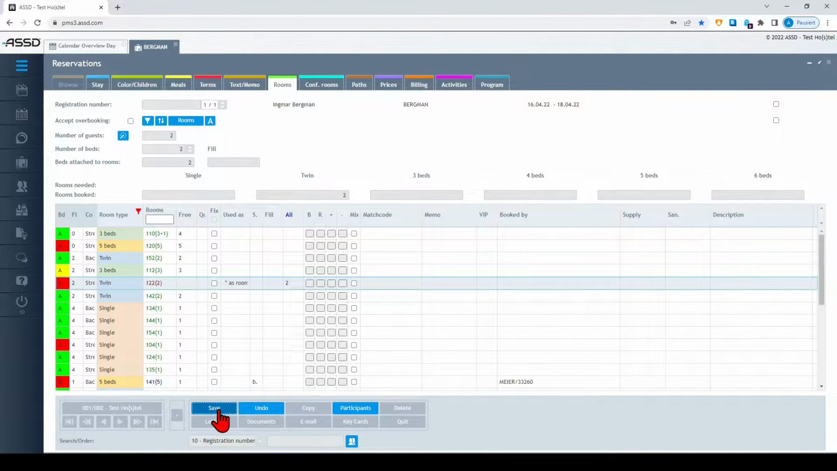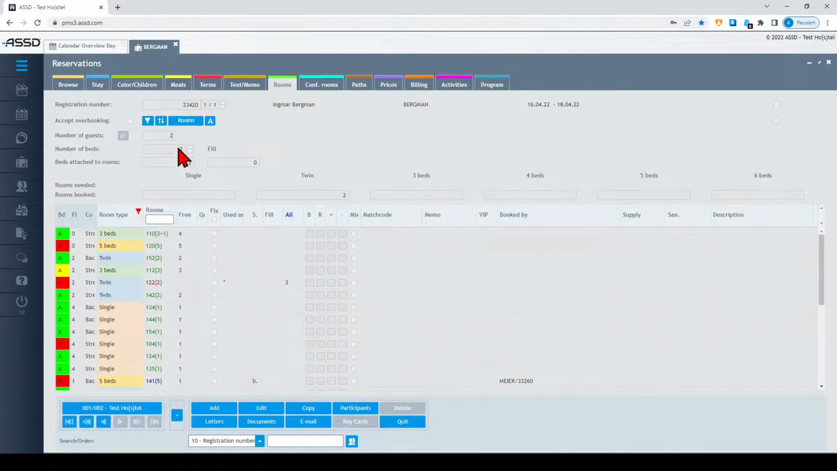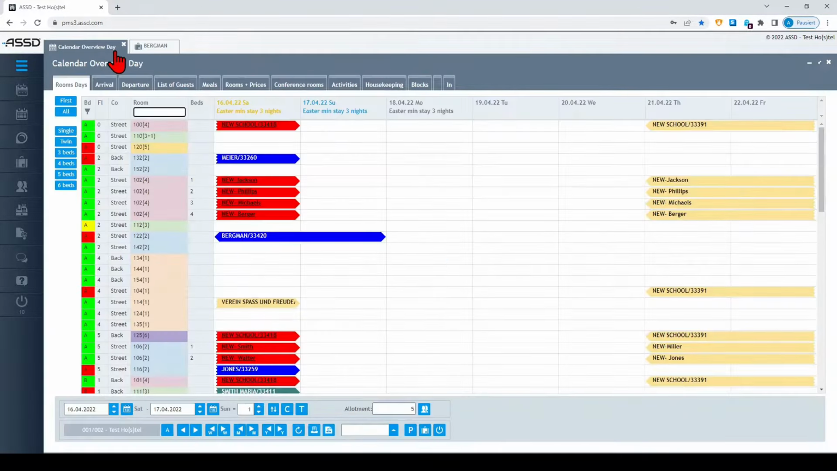Each reservation is being identified by a unique reservation number. This number should be used for the correspondence with the guest. When we now take a look in our room plan, we can see our newly created reservation in room 122 and with the guest's name Bergman.